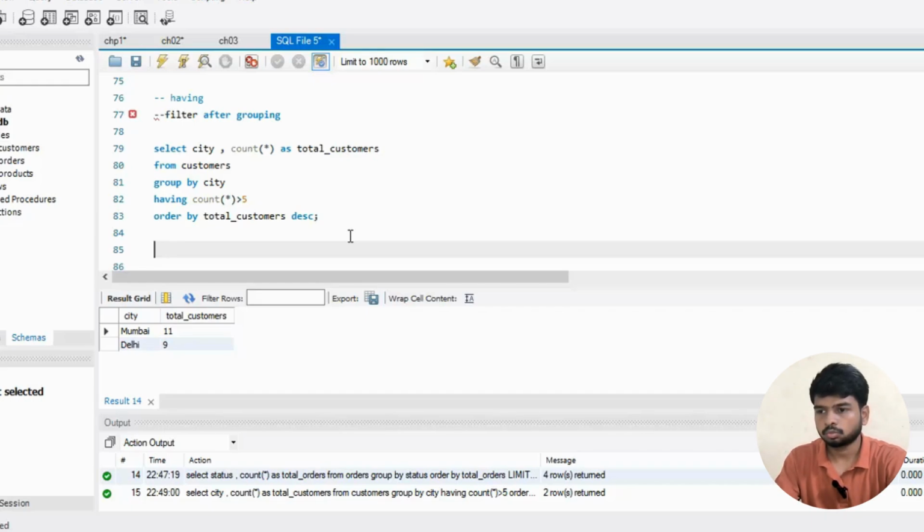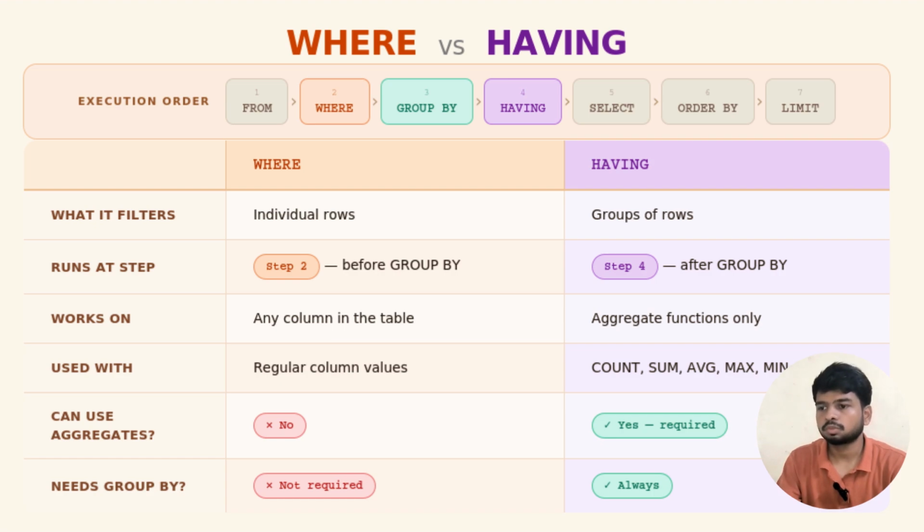Okay, so where versus having. What does where versus having tell us? If you look at this diagram, it is clearly mentioned what we are going to see here. Firstly, we'll go through the execution order: if you write the code, which line is executed in which order. The first line the code runs is from. If you say from customers, it will go to the whole customers table, and then it will go to where.